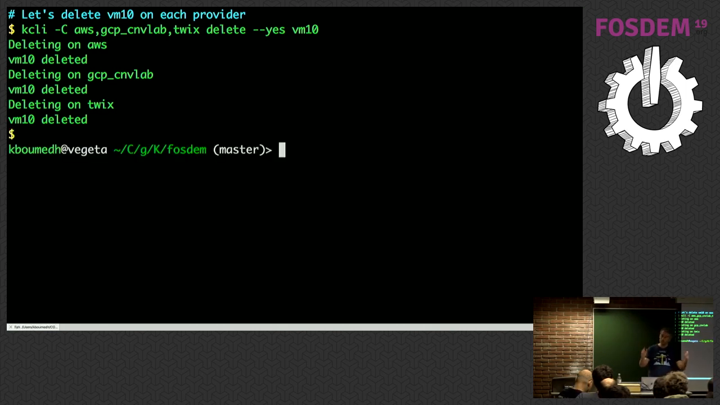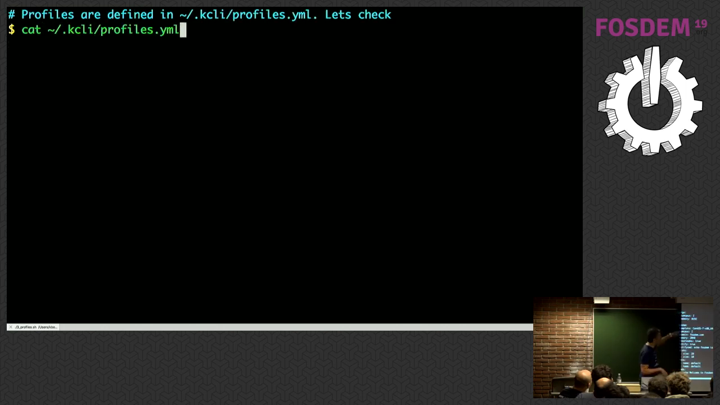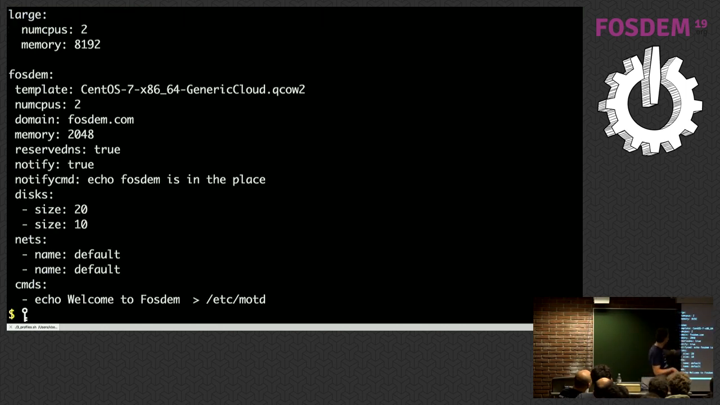Let's go with a third demo. Okay, this one is called profile. Of course, because up until now, we have either created VM with default settings, right, or we specified part of the setting using command line, like memory and so on. That's fine, but we can do it better, right? So we are going to use profile. Profile are basically defined in the kcli profile.yaml file, right? So there are a bunch of them, but just let's focus on one I've created, which is called FOSDEM.